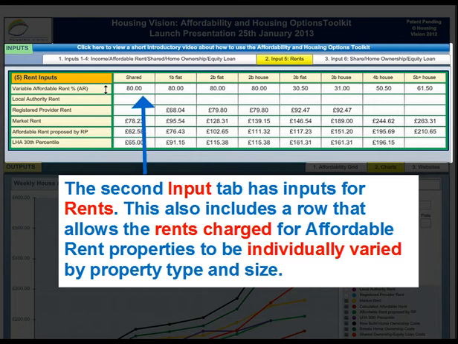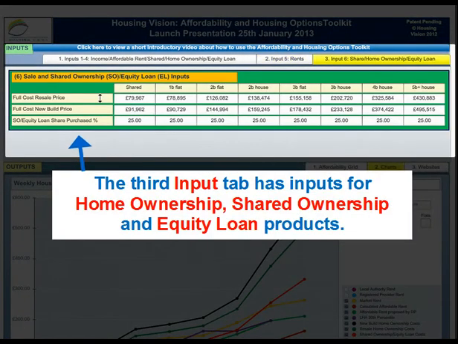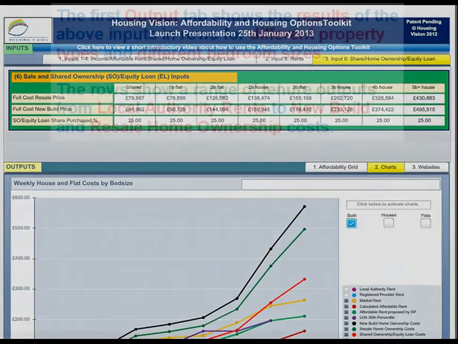This also includes a row that allows the rent charge for affordable rent properties to be individually varied by property type and size. The third Input tab includes inputs for home ownership, shared ownership, and equity loan products.